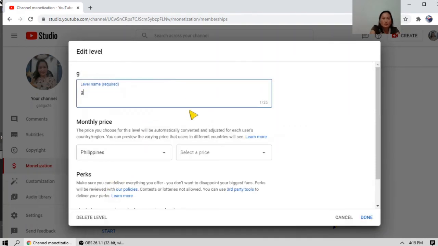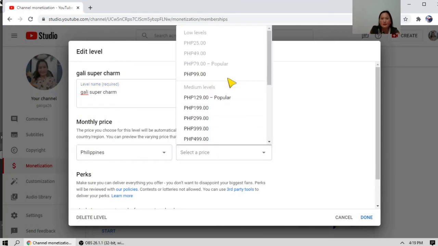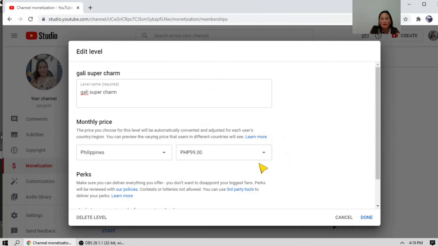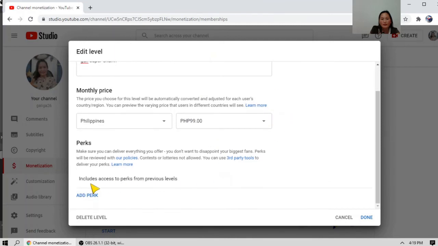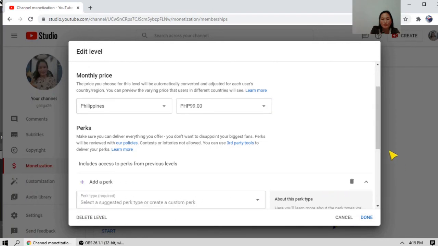Then I will add a new level, the 4th level. So I'll just name it Gali Super Charm, then Philippines, and then the amount is 99 per month. Okay, then it includes access to perks from previous levels. So I can add another perk.